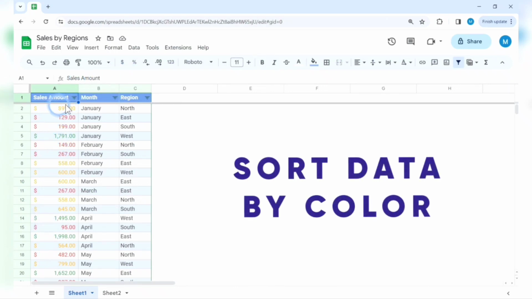You can either sort it by fill color or by text color. In our case, I have added some conditional formatting here, so the sales from 0 to 500 are written with red numbers. The sales from 501 to 1000 are written with yellow numbers, and then the best performing sales, above 1001, are with green numbers.